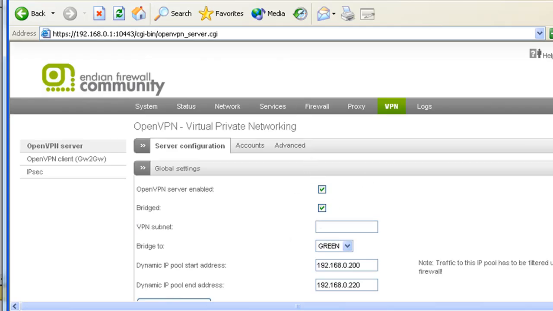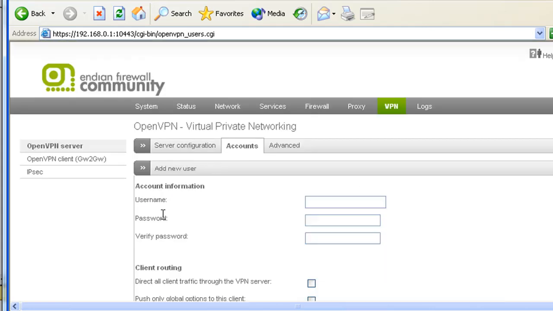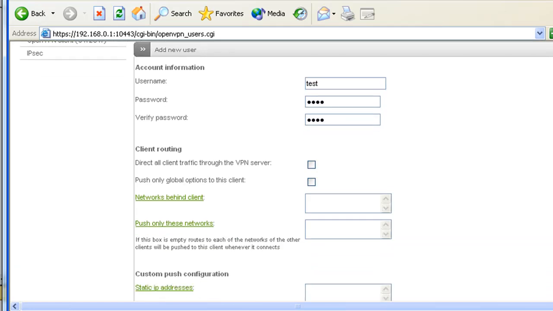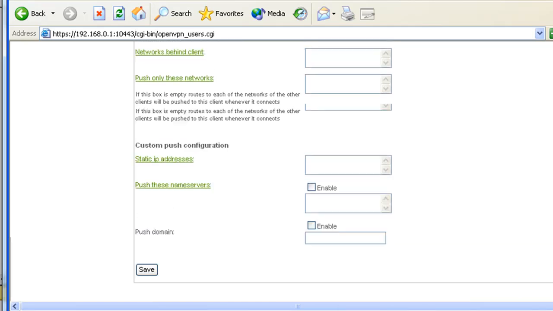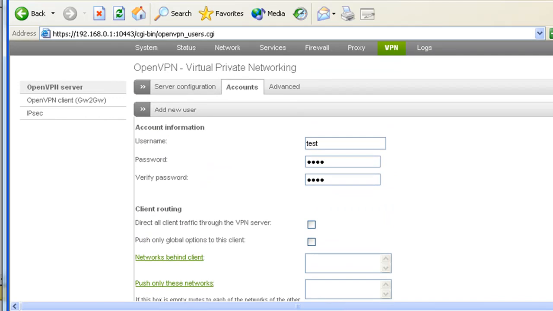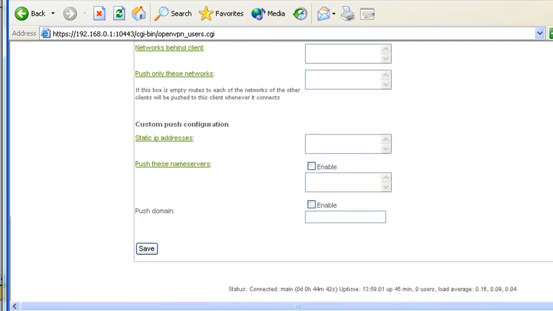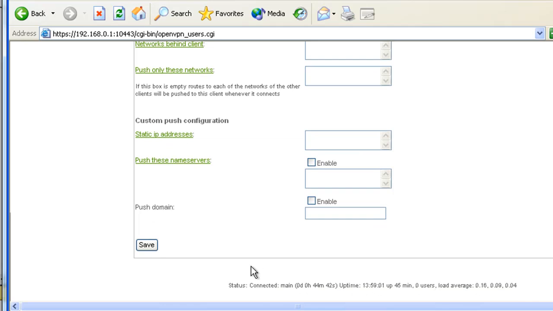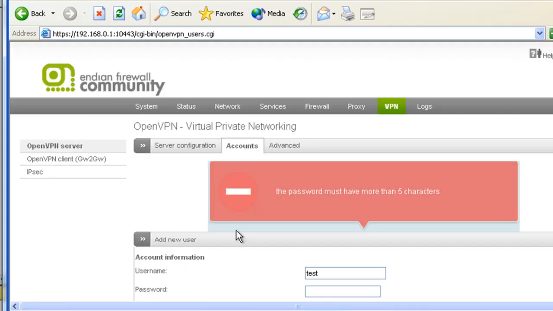Okay, great. Now, we need to create an account. All right, so we'll go to Accounts, and we'll say Add Account. Username, we'll say test, and then password, we'll say test, and then verify password, test, right? And we don't have to really set up anything else. This should be fine. Okay, this is good. All right, we could push name servers, but let's see what happens with just the minimal type of configuration. So we'll hit save.